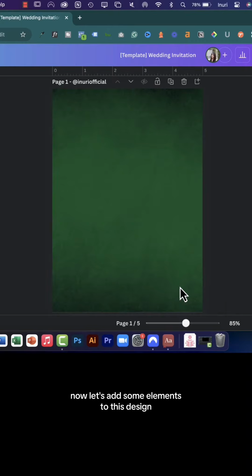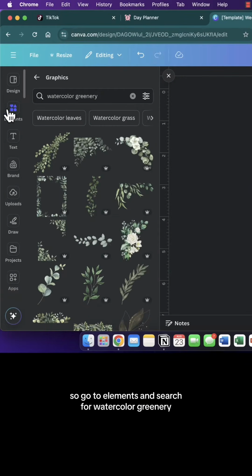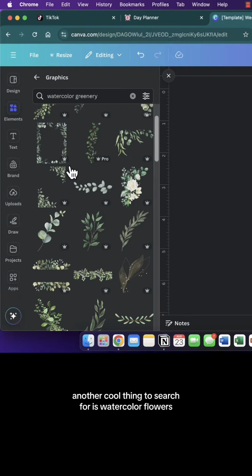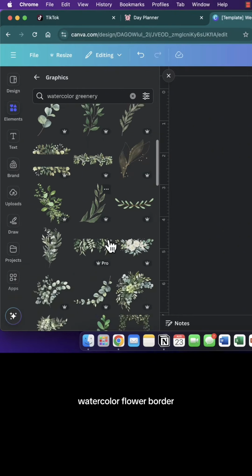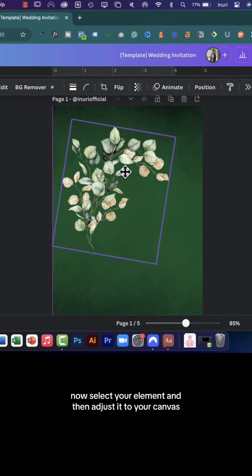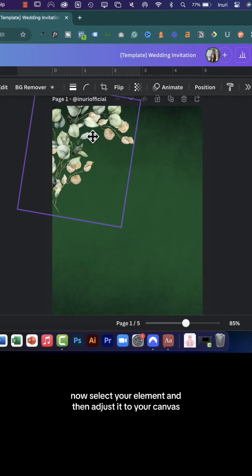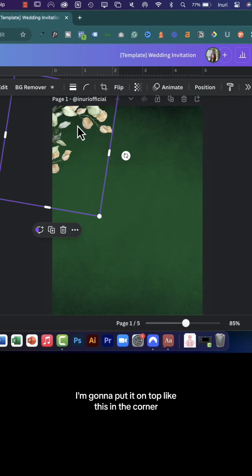Now let's add some elements to this design. So go to elements and search for watercolor greenery. Another cool thing to search for is watercolor flowers, watercolor flower border. Now select your element and then adjust it to your canvas. I'm going to put it on top like this in the corner.